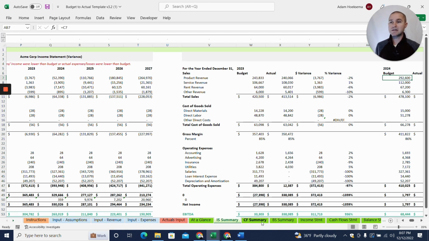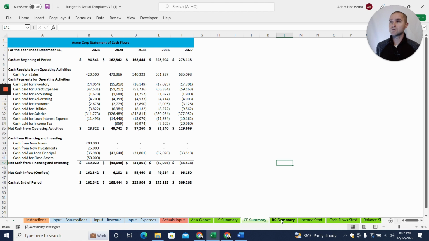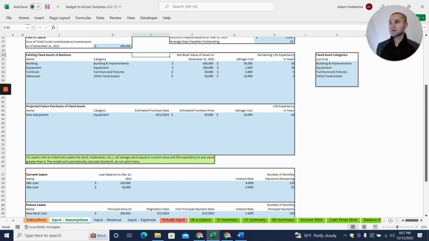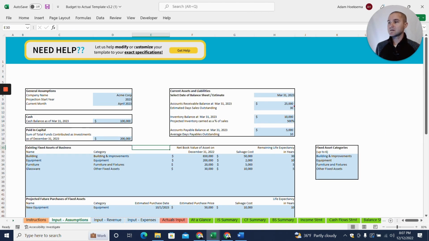You'll also be able to get a full 5-year cash flow projection, balance sheet projection, and then a monthly income statement. So you can track both your projected and actual financial results on a monthly basis as well. And you'll have the cash flow and balance sheet monthly basis as well. Now, in order to get all of these different reports, we have a little bit of work to do. So I'm going to show you the input tabs here. So you'll really be able to create a full 5-year financial model for your existing business.